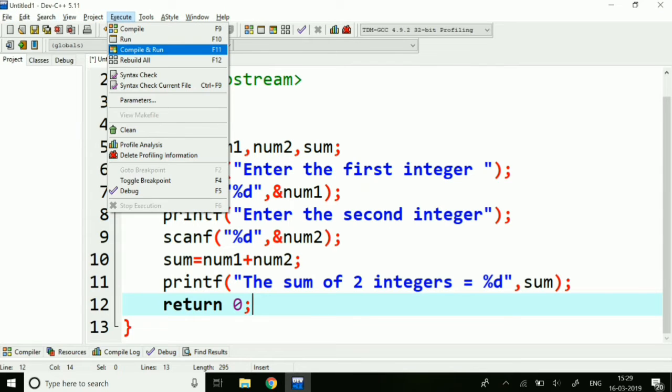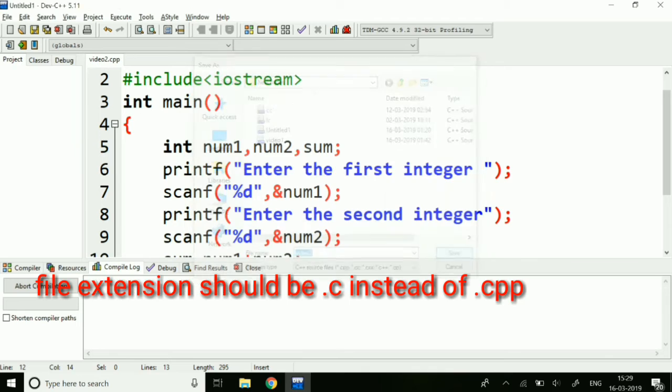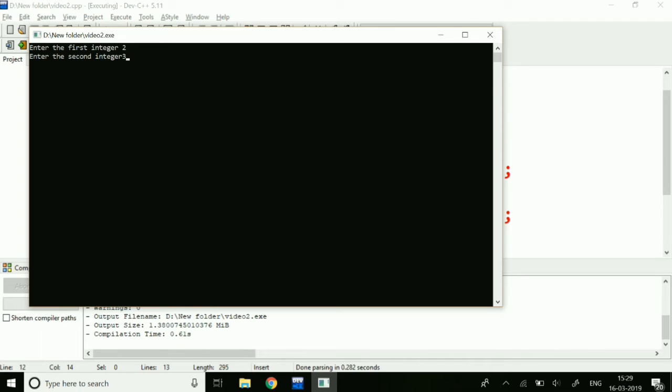Let's execute it. We have not saved it. Let's save it with the name video 2. Save. Let me enter the first number, 3. Then I'm pressing enter. You have to press enter. See, it has summed up the two values and is giving me the result.